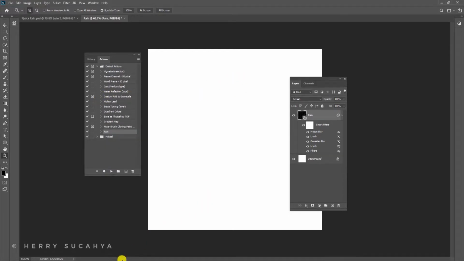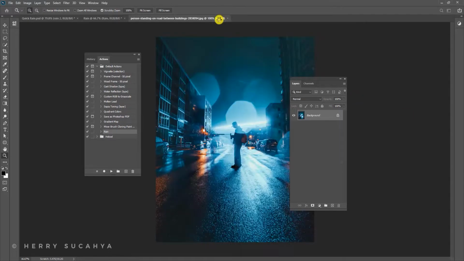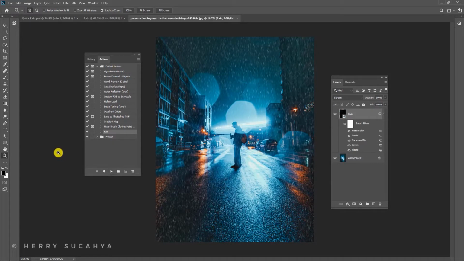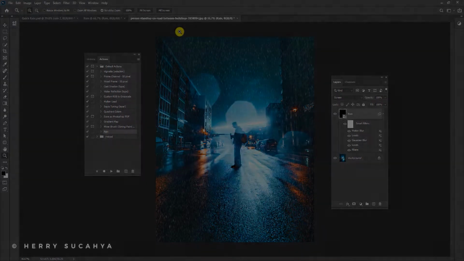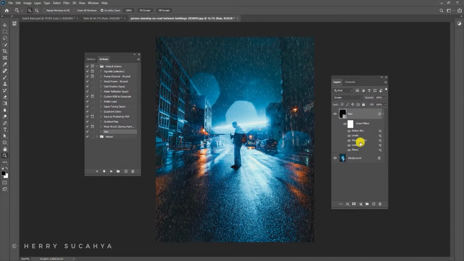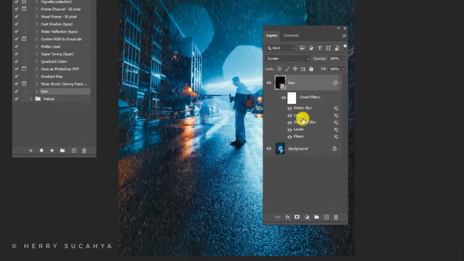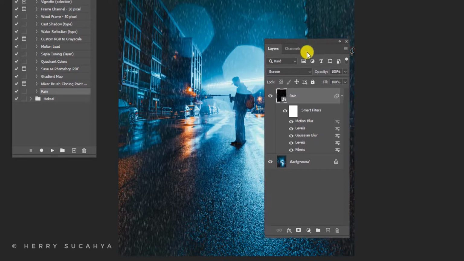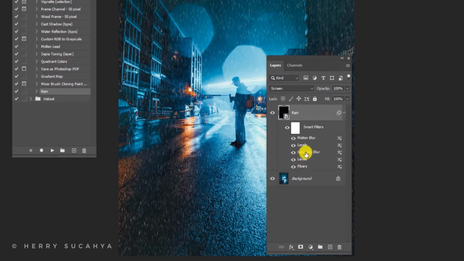Let's say for example I'm going to use this image. Now simply run this action by pressing this one, and there you have it. That's your rain effect. Now you can modify the effects by changing the values of these effects, because this is a smart object, so you can go back to the settings you did before.